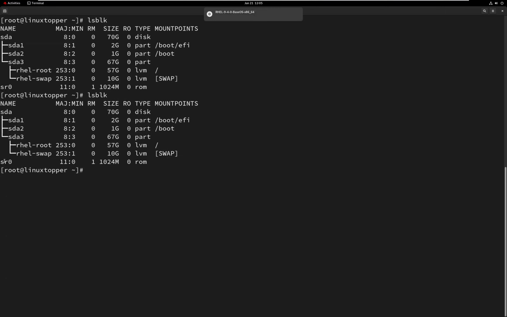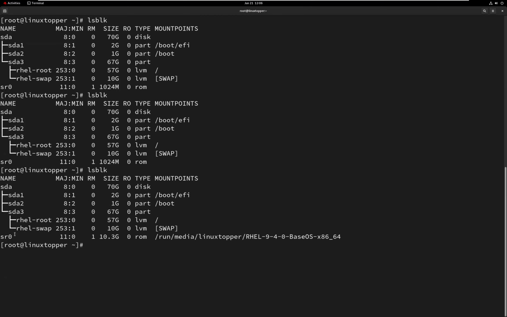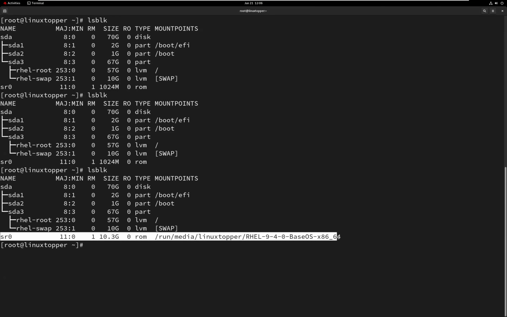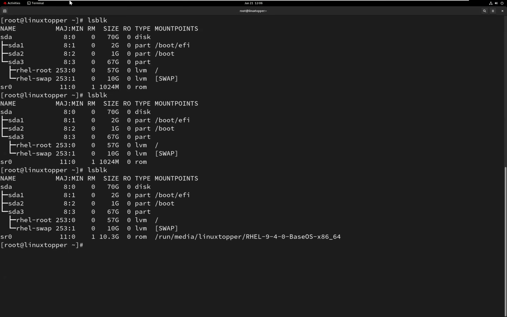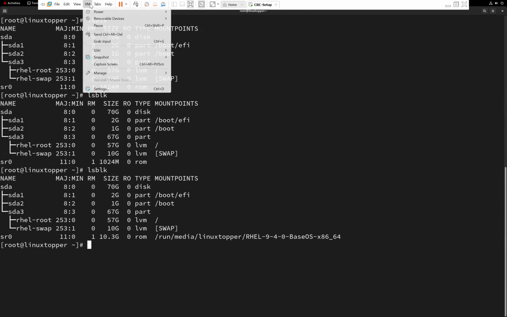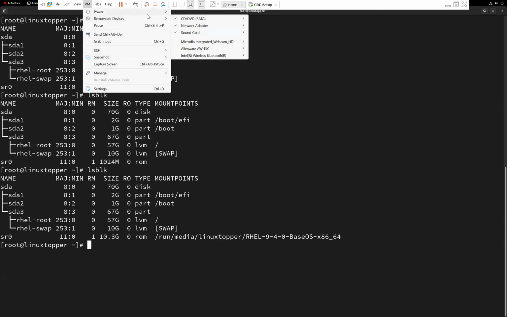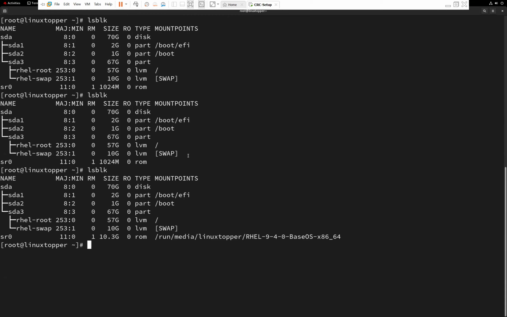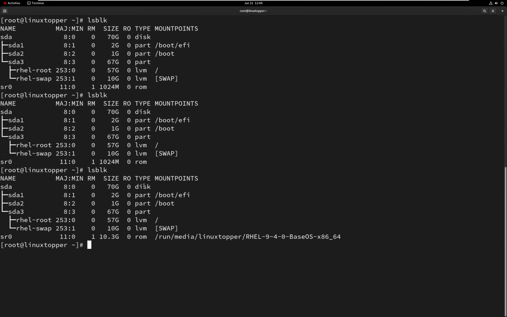Once you have clicked on the connect option, run the lsblk command again. Now you can see our ISO image disk is mounted in our VM like this. So just click on VM, click on removable devices, and if this option is disconnected, simply click connect and mount the ISO image inside your VM.